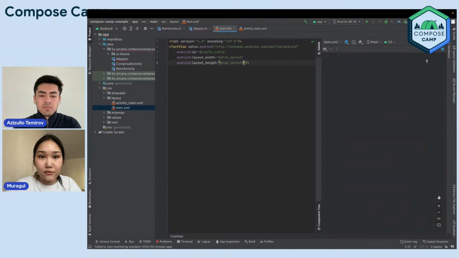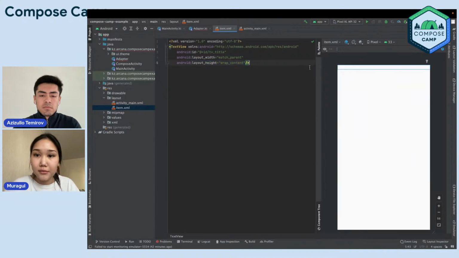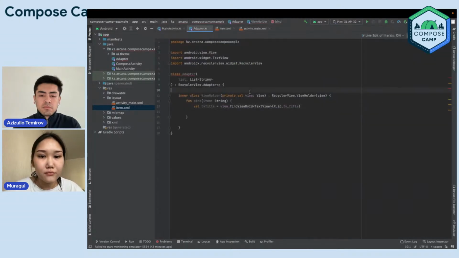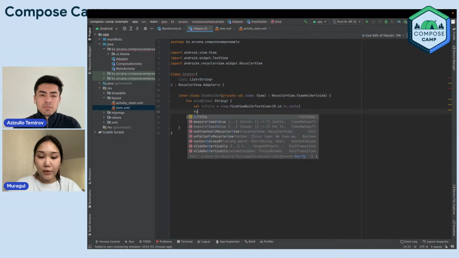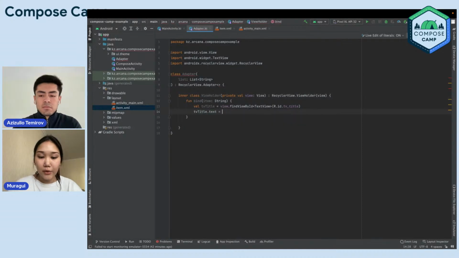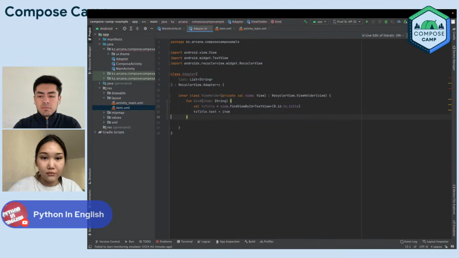Let's make it wrap content. Wrap content will depend on the text that will show here, not on the whole screen. And now we can add this title to our text view.